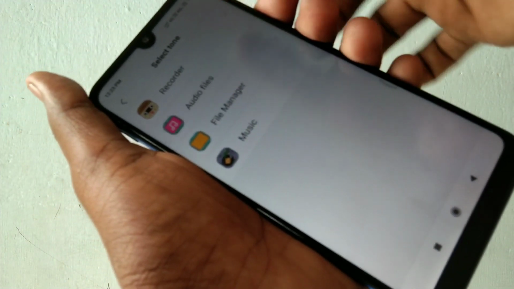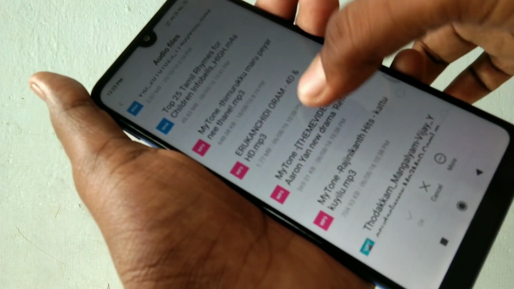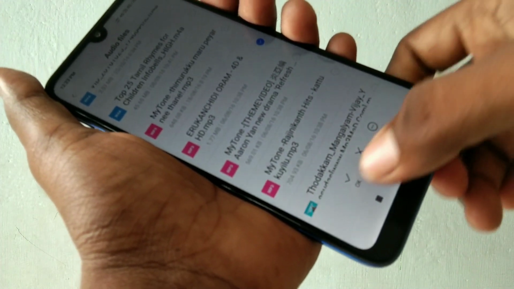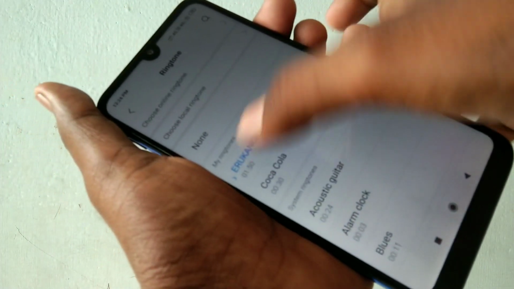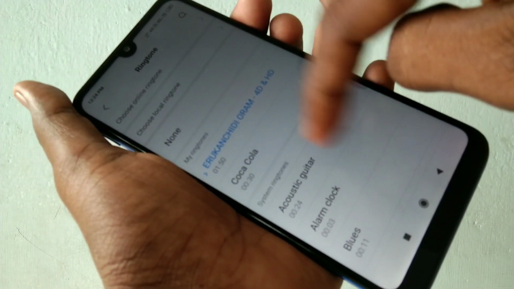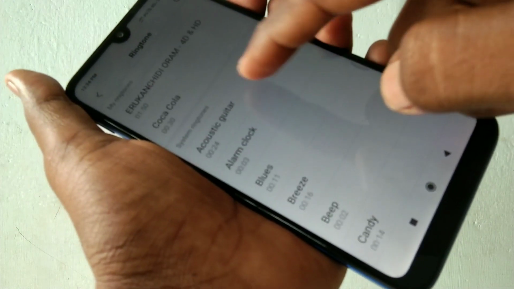You can also choose local files. Click tick mark. Give all permissions. Yes, the selected ringtone has come into your phone, my ringtone.